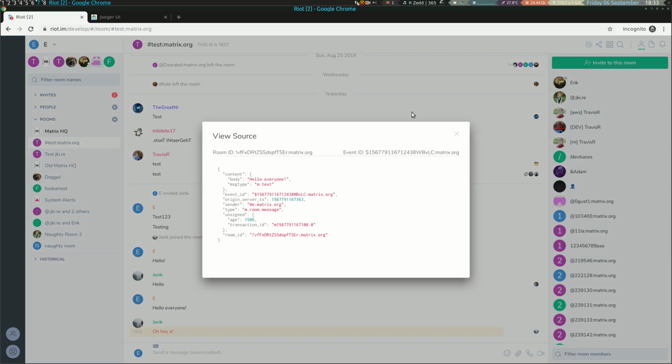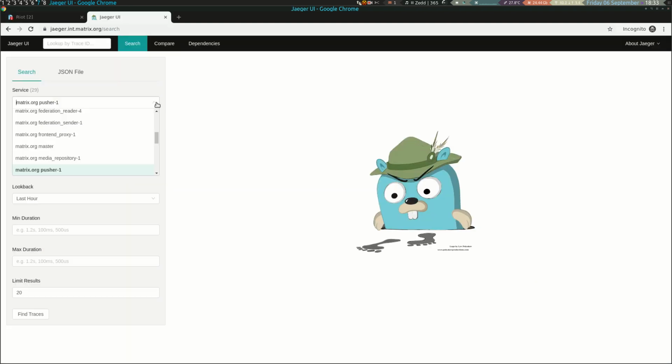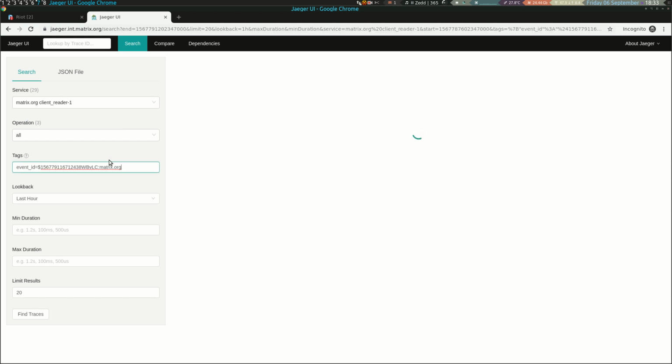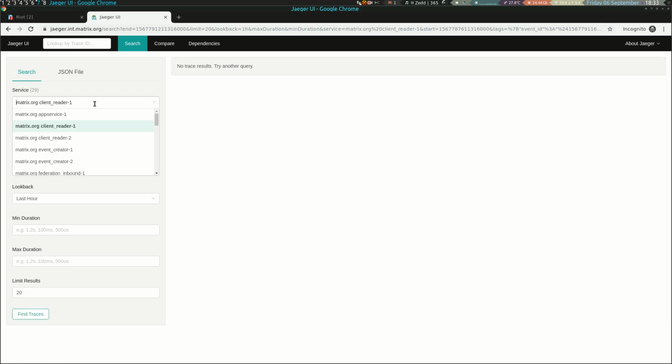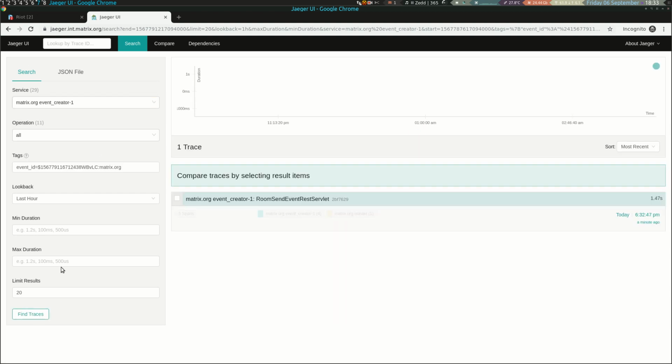So if we take the event ID and copy that, we go over to the Jaeger UI. It's a very cool little thing, and this is all hooked up to matrix.org. Go on the client reader and we say event ID equals blah, find traces. Hopefully, this is in a distributed way, so it might take a little while to come through. It's also based on Elasticsearch, so it takes some while to filter all the way through. It would also help if I'm on the right thing, so we're looking for inbound send event, on the event creator number 1.